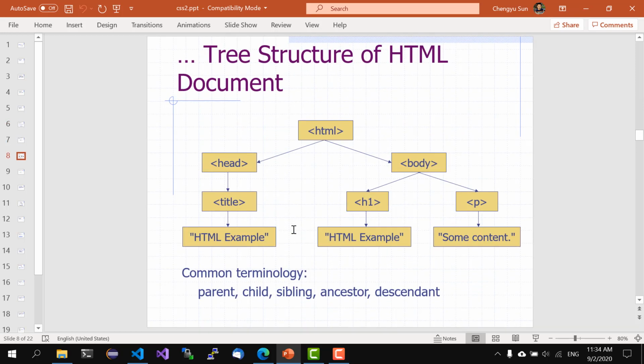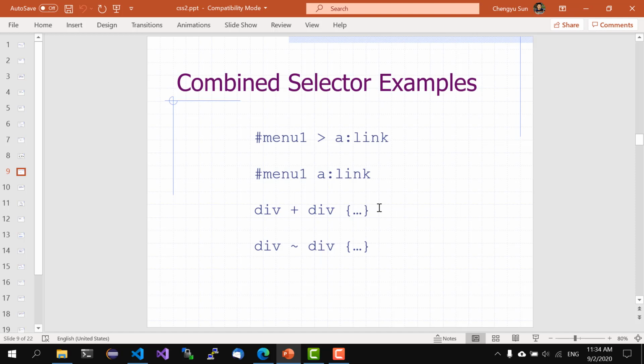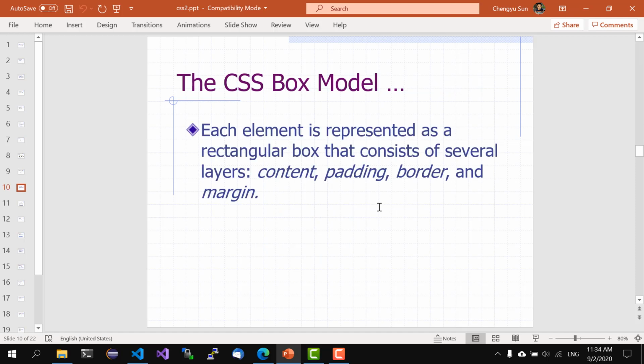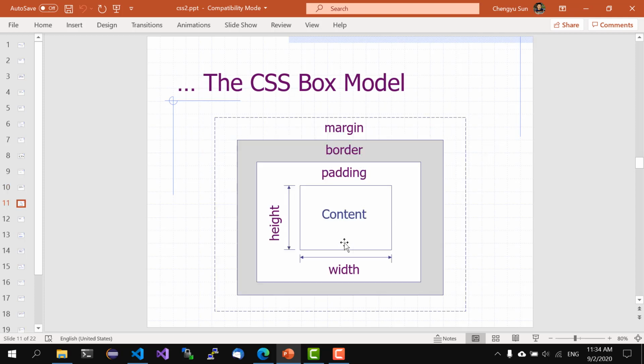So this is how we can combine selectors, and then let's talk about the second important thing of today, the CSS Box Model. In CSS, each element is represented as a rectangular box that consists of several layers: content, padding, border, and margin. This is how it looks visually.